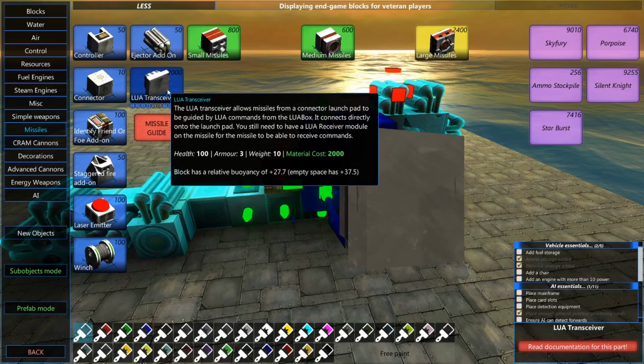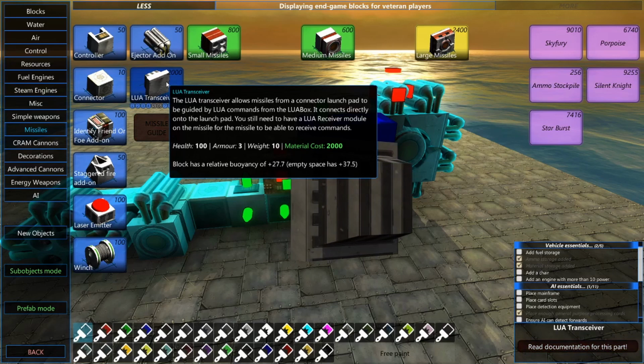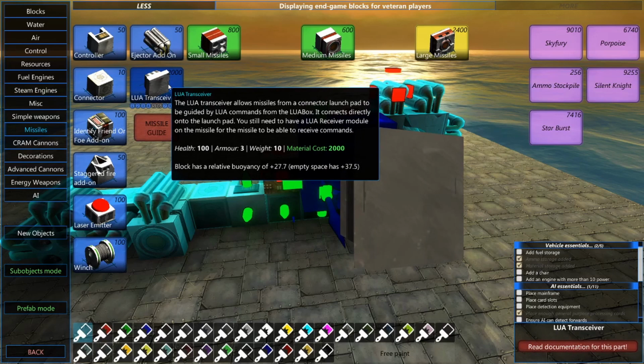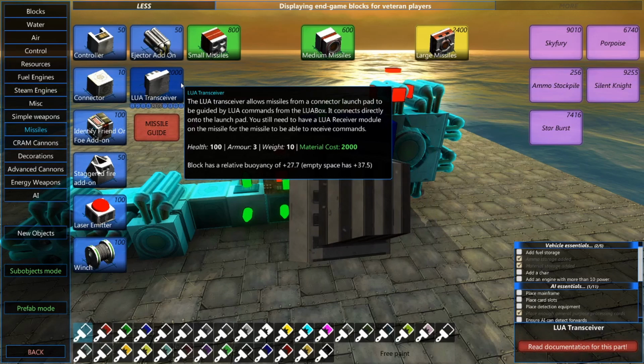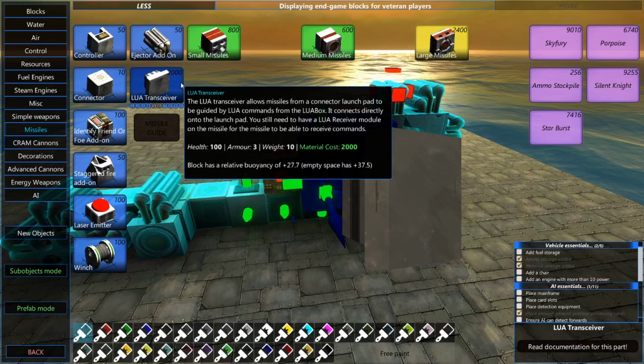The reason they're so expensive is because Lua-guided missiles are very hard to detect, and they have a lot more capabilities than regular missiles. So they're an odd mixture of very flexible and very expensive to make up for the flexibility that they give you. All right, moving right along.